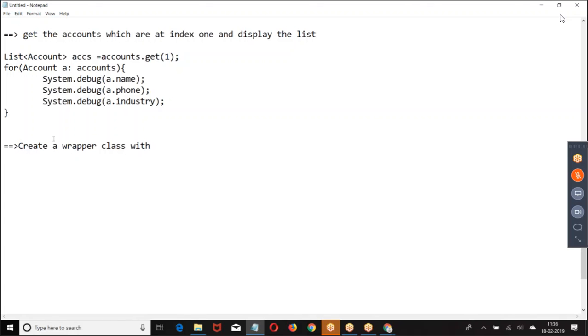Sure. I'll answer. Create a wrapper class with name, phone, rating as data members. Create a list of account info. Create the following.